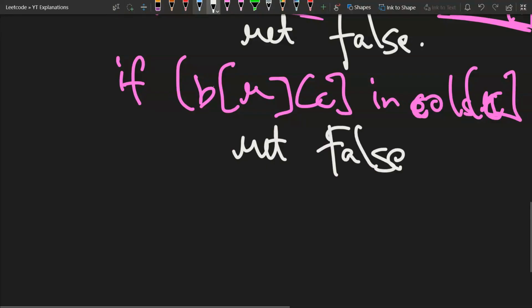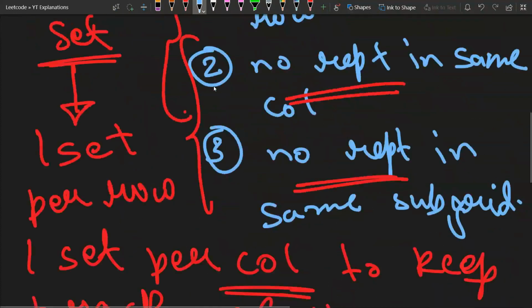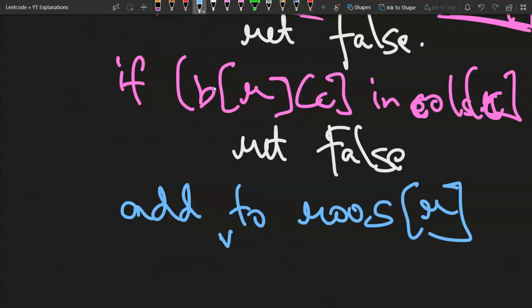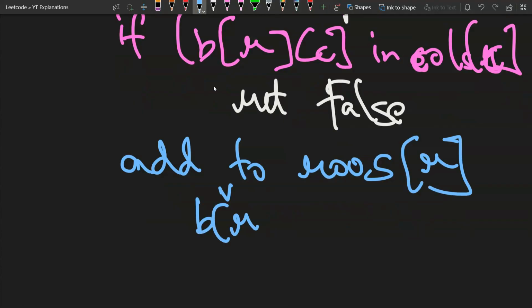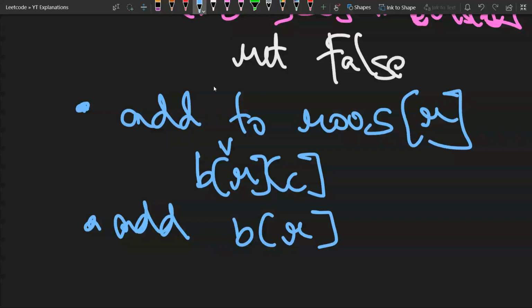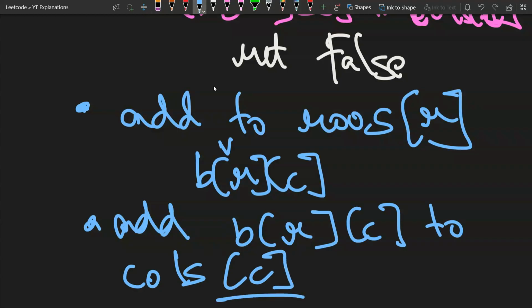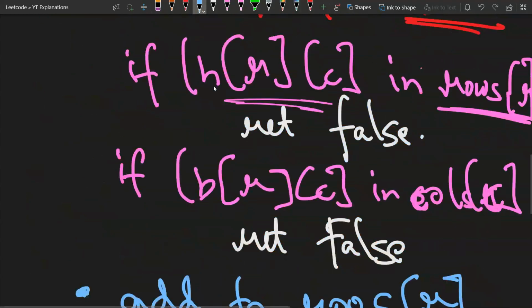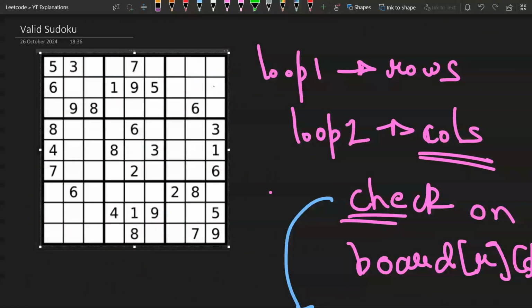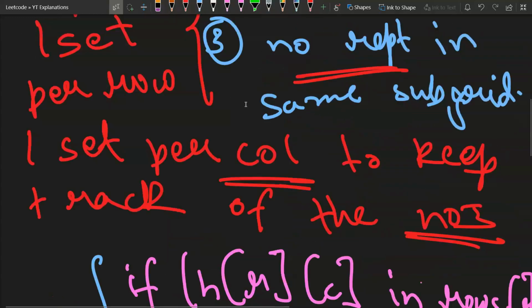Okay, but if it's not there, then we need to add it to our sets. So we need to add board[r][c] to rows[r]. Similarly, we need to add board[r][c] to cols[c]. Okay, so these are the two steps that you check for the rows and columns. For the subgrid, there's a small trick that we can use, which I'll show you.